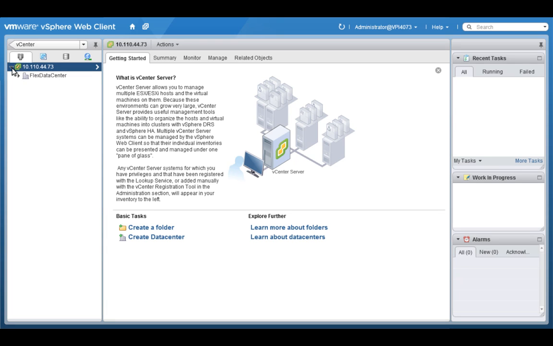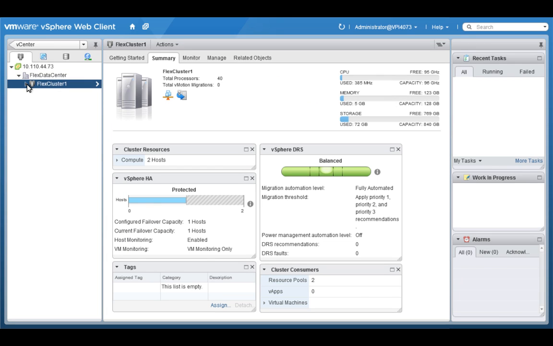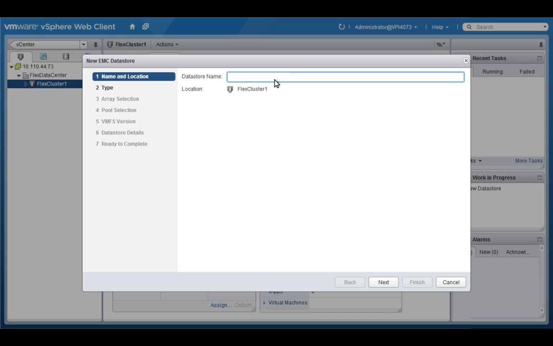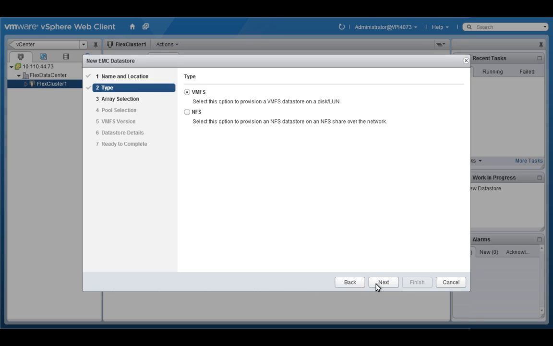If we navigate down to hosts and clusters, and we look at an individual cluster here, one thing that's immediately apparent is that under the Actions tab, we've got the ability to simplify the interface by making it all context sensitive. So when we go to the All Plugin Actions, you only see the ones that are enabled at the cluster level here, for example, creating a data store.